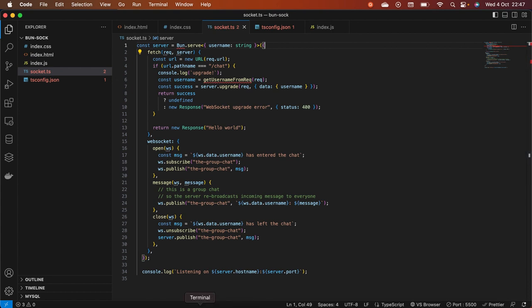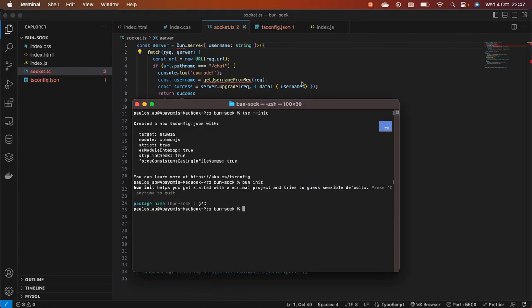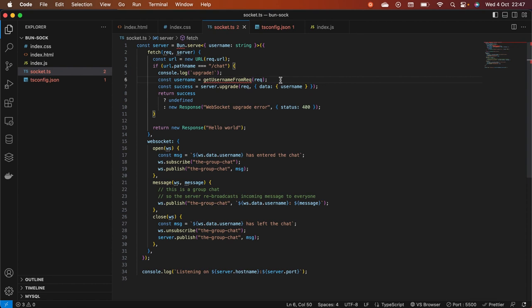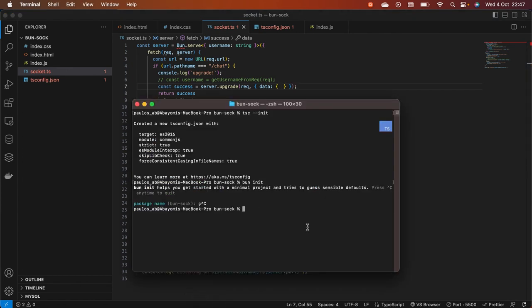Let's comment this out for now. Let's leave that for now. Now let's try to start our server. To start the WebSocket server, just use bun socket.ts. If there is no error, then it should work well. Now it has worked well. It is now running, and it says listening on 3000.